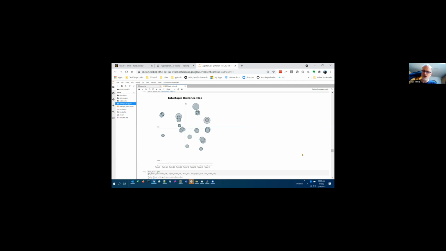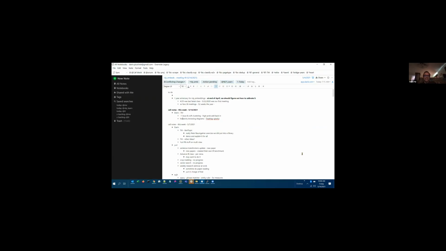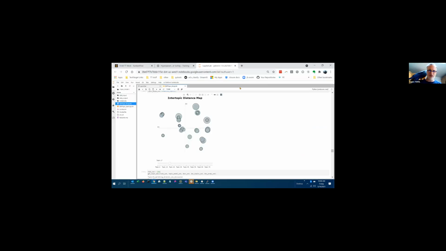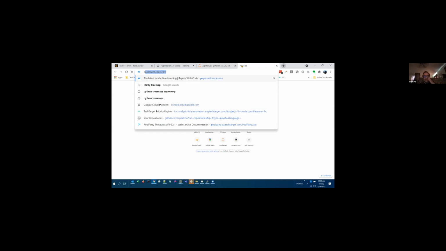I know one thing. Plotly has this thing called treemap. Let me go to it. Have you ever heard of that? No, I haven't seen it. So another way to do it.